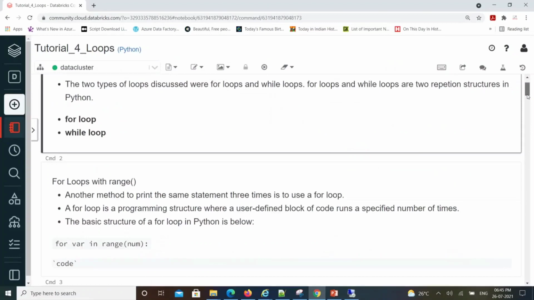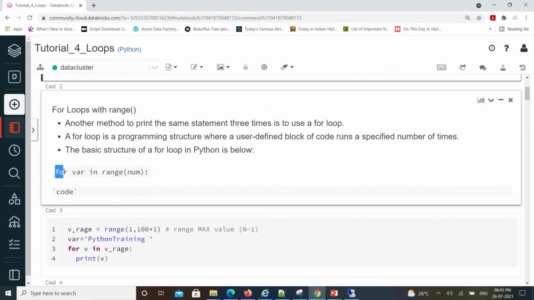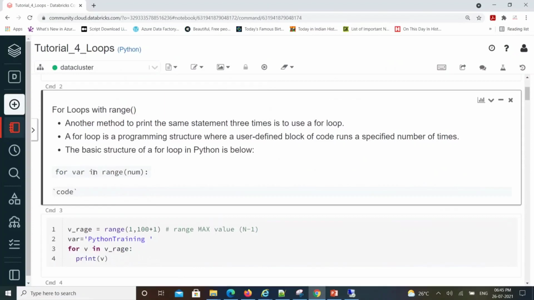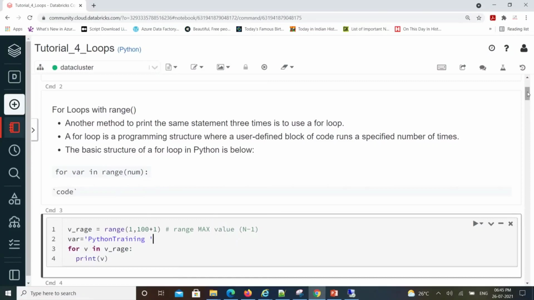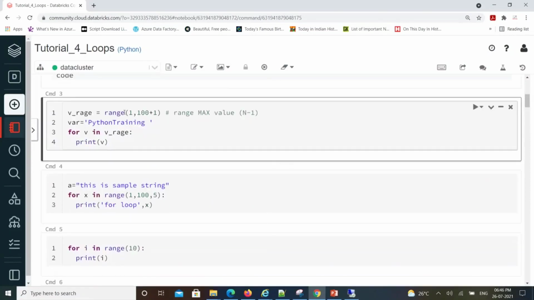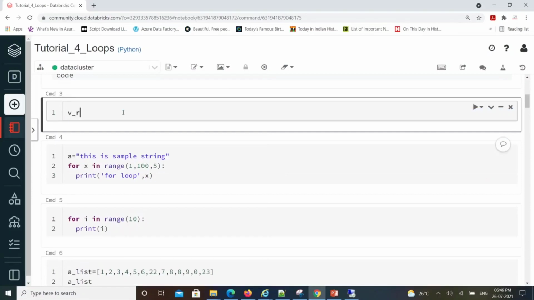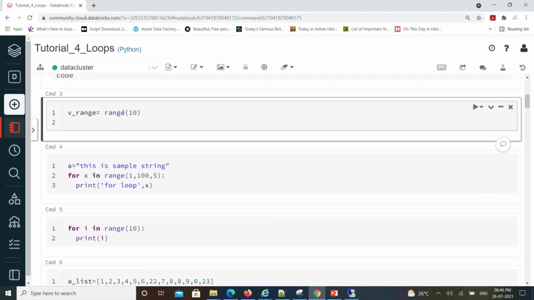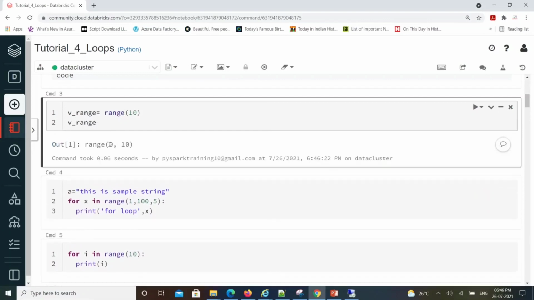First we'll understand the for loop. The for loop syntax: for is a reserved keyword, then a variable, then in is an operator, then your value, that is a nested value. Whenever you are reading more than one value, that is your collection. Here we will use range. I will write v_range equals range of 10. It will generate a sequence of values from 0 to 9. If I want to print it, it is an iterable object, so when you print that, you cannot see the values, only the object itself is printed.